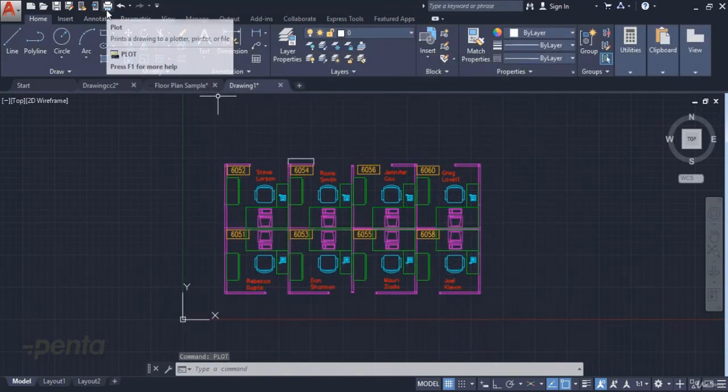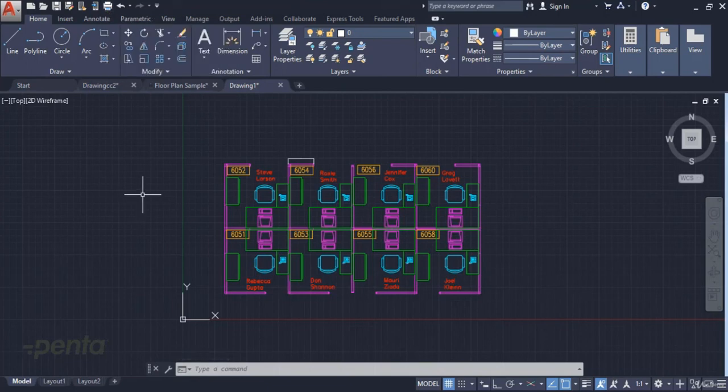Or here on the upper side, located on the quick bar, we can use the plot button in order to print our drawing. In this video, we told you about the plot command in AutoCAD. We hope to see you in the next video.